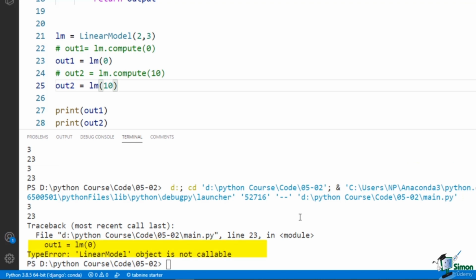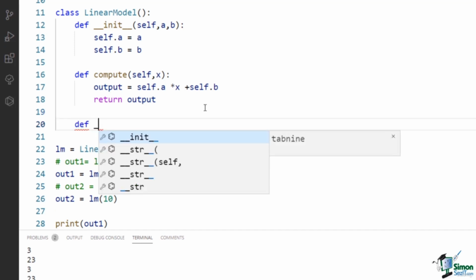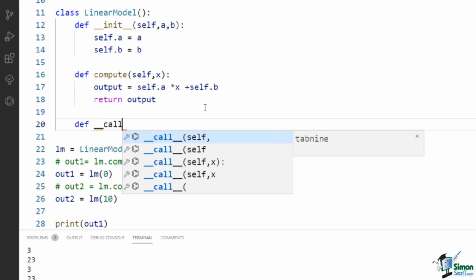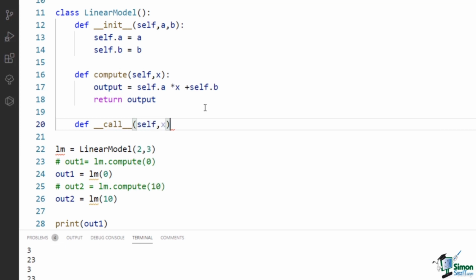As you see, we got an error that says LinearModel object is not callable. This error is because lm is not a function, it's an object, and it is not callable. You cannot call it like a function. But fortunately, there is a way to make an object callable. You need to define __call__ in your class. Here, inside the class, I define a new method named __call__, and it takes self and input variable x.